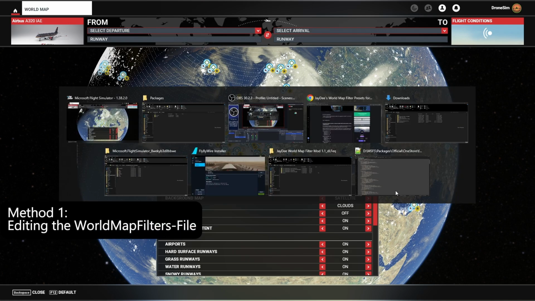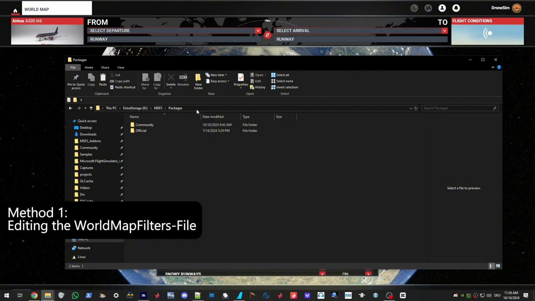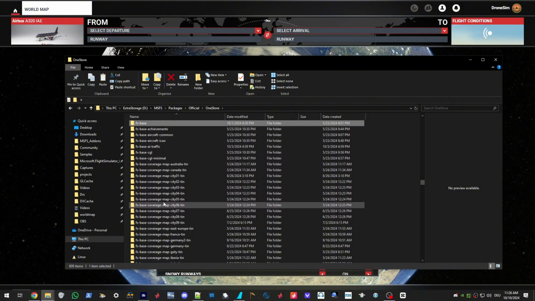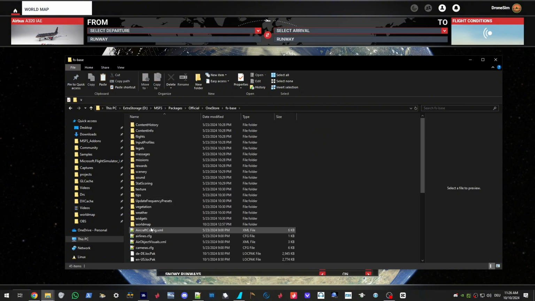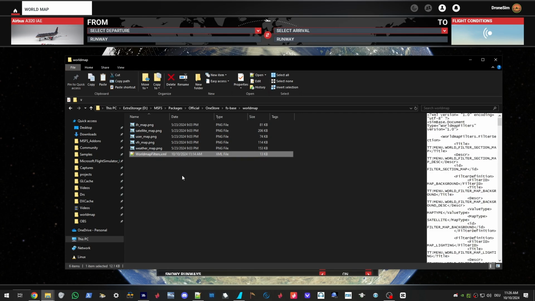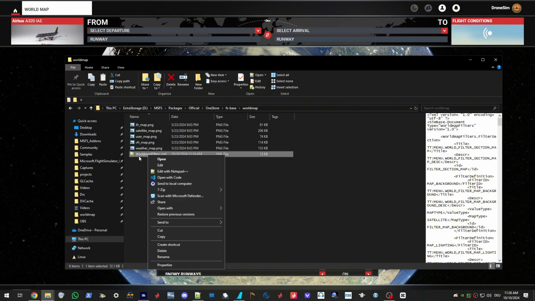So starting with the first, it is in the packages folder. So wherever your packages folder is, mine is on the D storage MSFS packages. You would go to official and then one store, go all the way down to FS Base and world maps, and there you can find the world map filters XML file. So what you are gonna do is right click it, edit it with the editor of your liking.